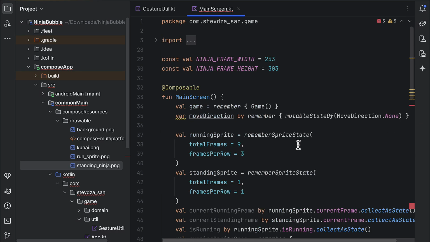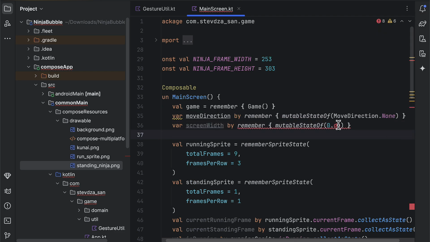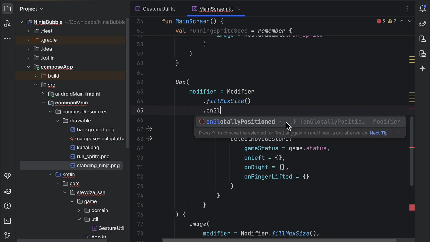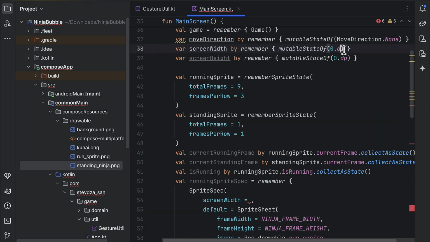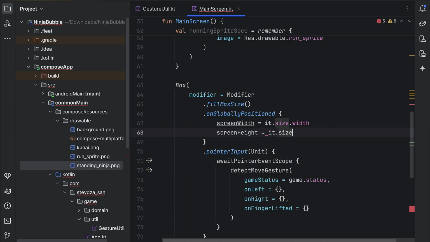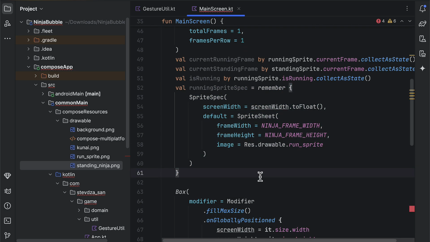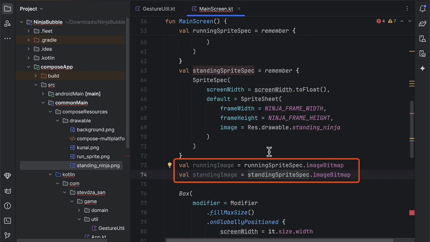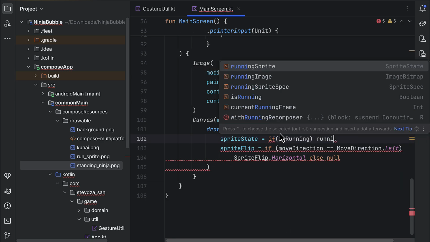So to calculate that value, we can use the onGloballyPositioned modifier on the box composable. I will create here 2 more variables for both width and height, because we're gonna need both of them later. And of course, don't forget to set their values in the onGloballyPositioned modifier. We need 2 more variables that we can use to extract the image from those sprite specs, since that's a required parameter of the draw sprite sheet function. So now let's go down below to pass all these parameters.